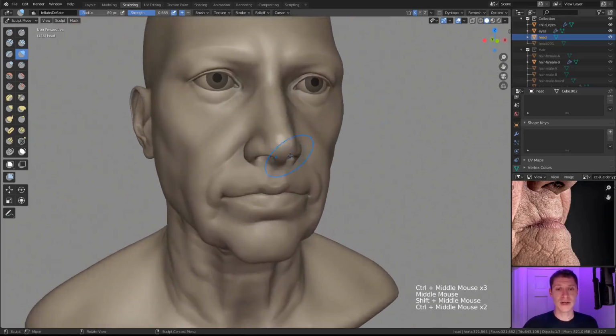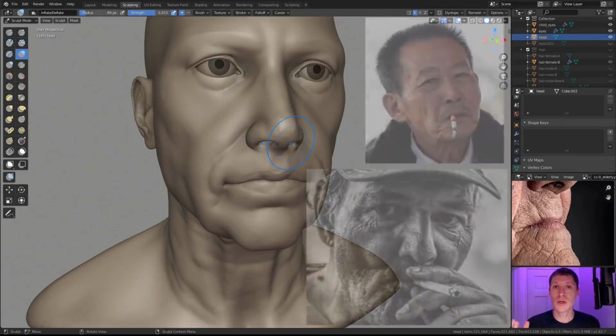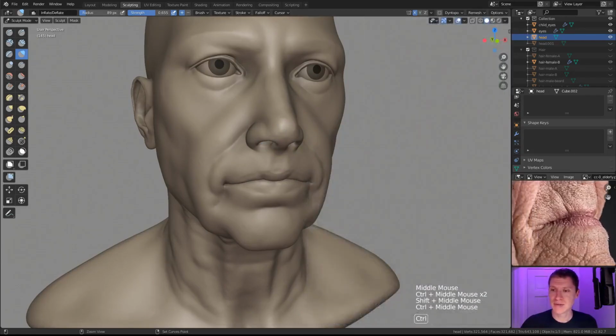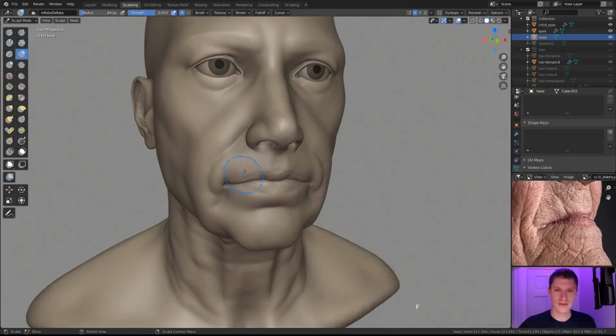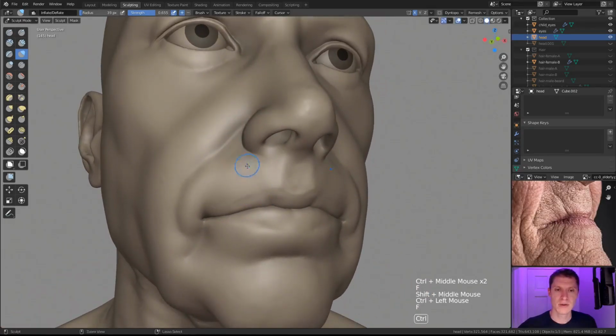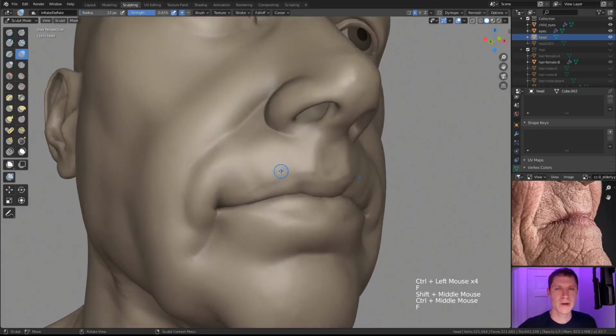And then we can ask ourselves a narrative question. Was this person a smoker or did they use a lot of straws, right? That motion of puckering the lips, maybe they kiss a lot. But whatever would cause that puckering motion over a lifetime is going to create these kinds of wrinkles. And so if we stick with our crease brush and lightly hold control and draw these vertical lines downward into the lips. I don't want to make these too prominent. I want to keep them fairly light. And then go back over them with the pinch brush.